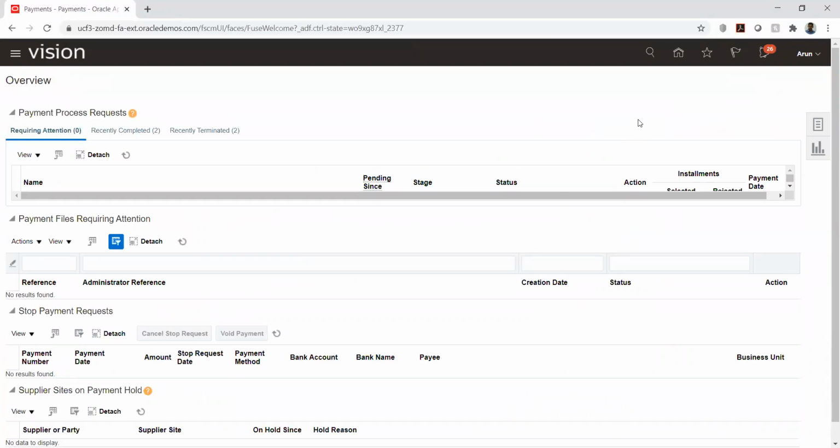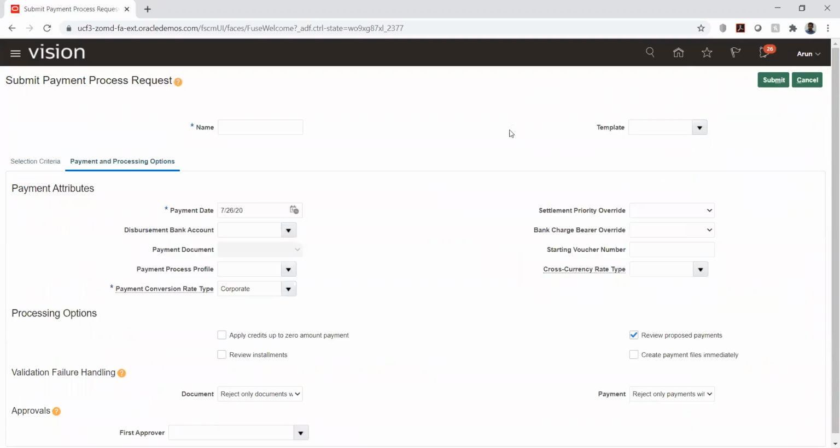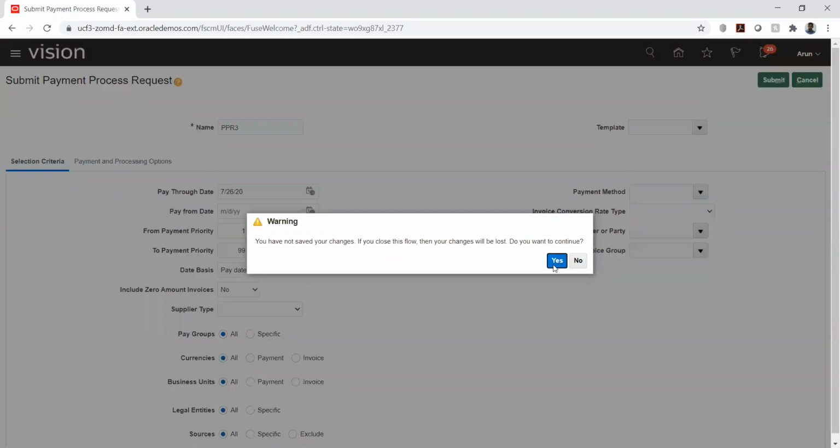Now let's try to create a PPR, payment process request. We will check if some other invoices are already available to be picked up, or let me create a new invoice and come back and create a PPR.